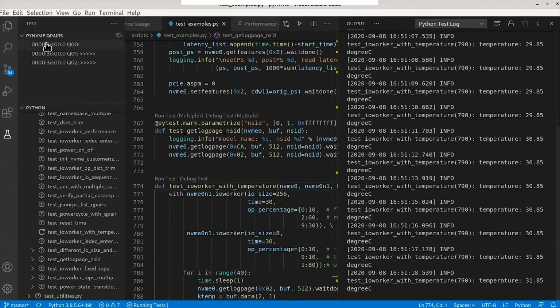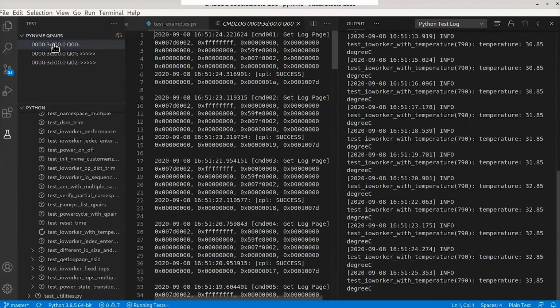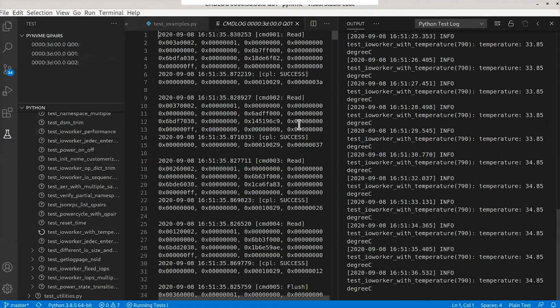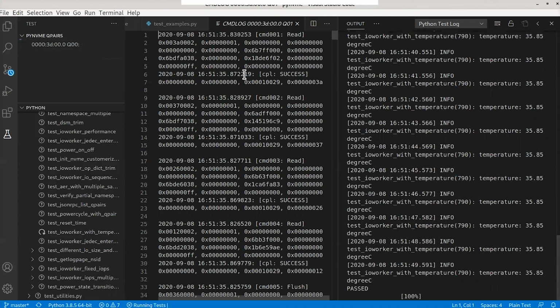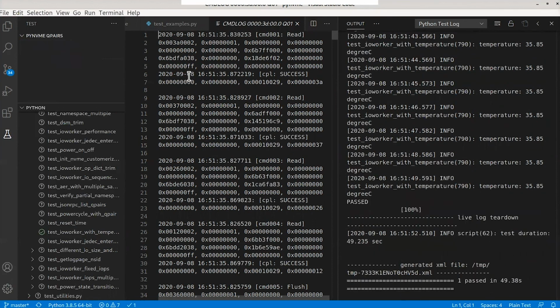Now, you may notice something appeared in this window of the Pynvme extension. They are all queue pairs created at runtime, including the admin queue pair and IO queue pairs. If you click one of them, we will find the command log of the queue pair. There are command dwords, completion dwords, and their timestamps. Okay, now let's run it again another way.